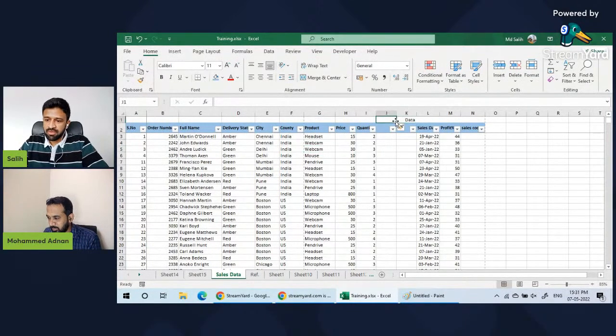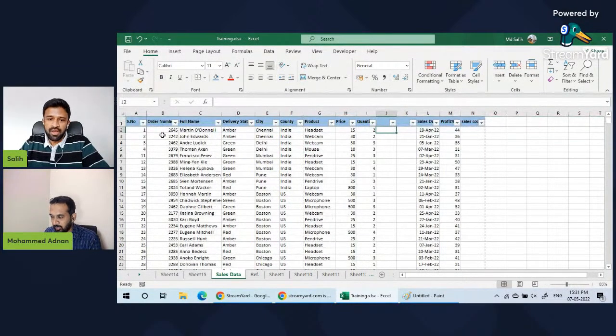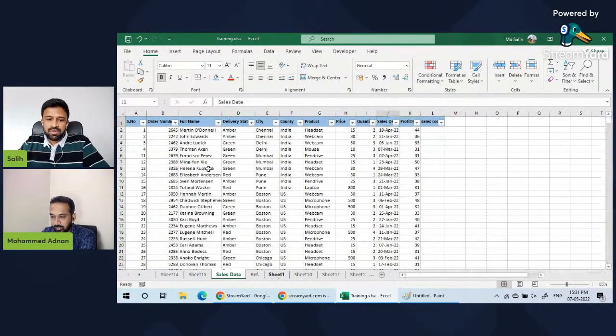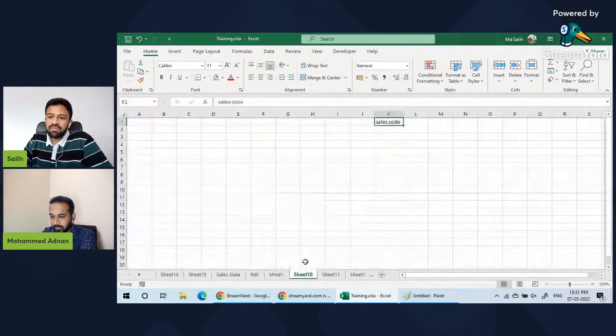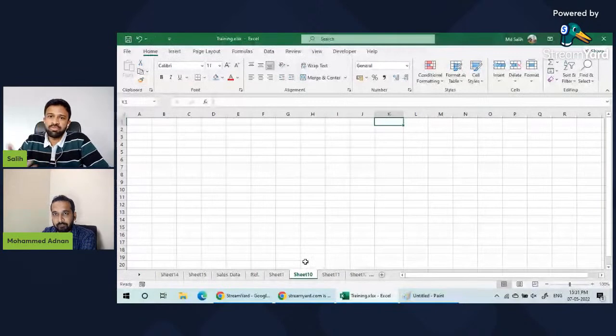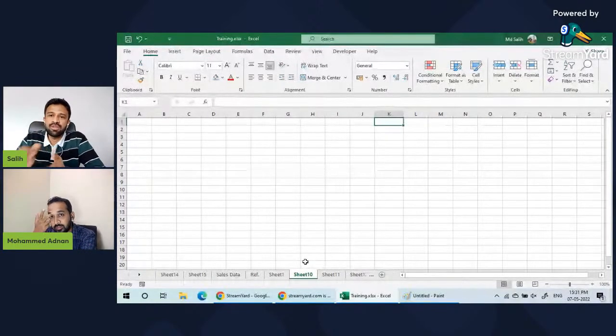Okay, and we move on to the next. In Excel, a lot of the time we get data from some applications. We pull the data out, and then we do lots of manipulation, analysis and reports. A lot of the time data comes from different systems.